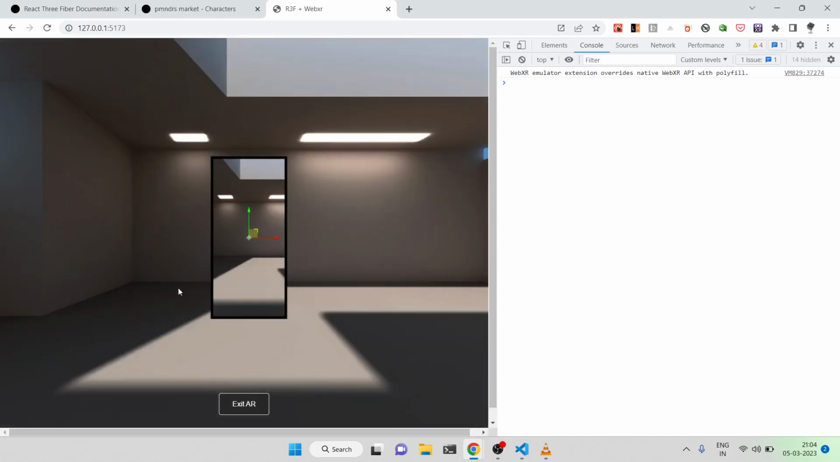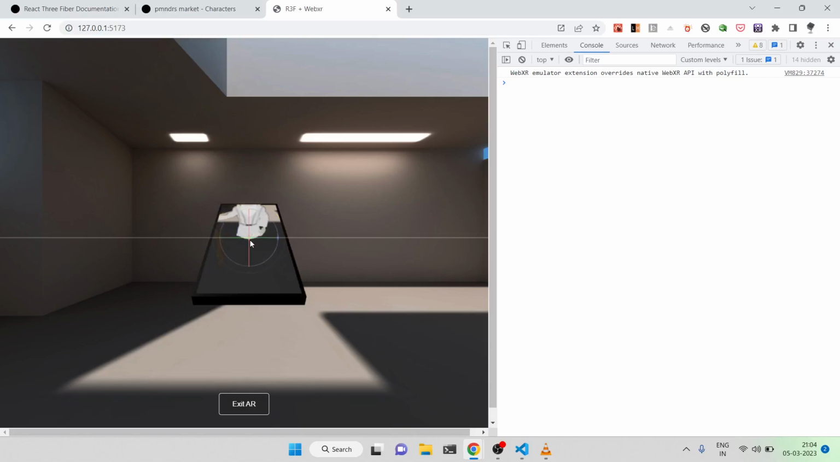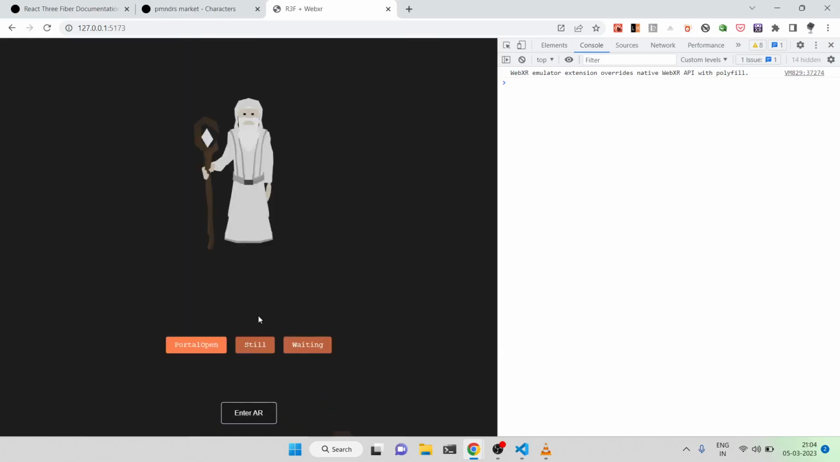Okay, now let's show those buttons in the AR experience also. These buttons are not there here, no? And let me show you whether the reticle is working fine. See, as you can see, reticle is working fine. But anyway, we have to make the buttons come up.